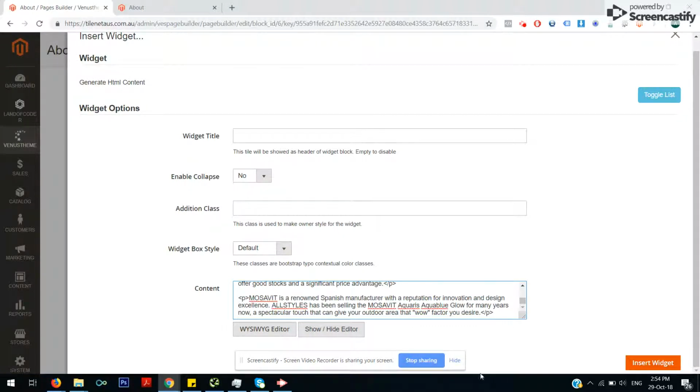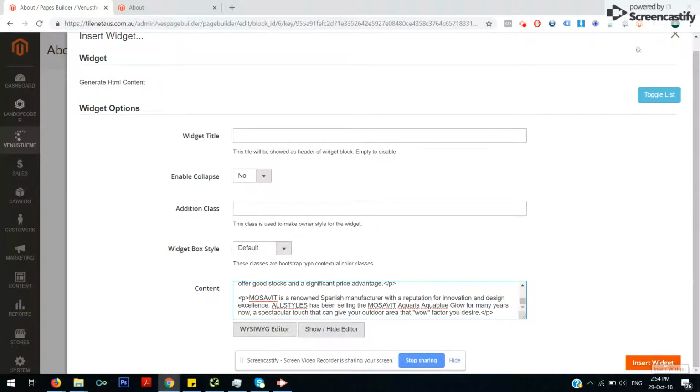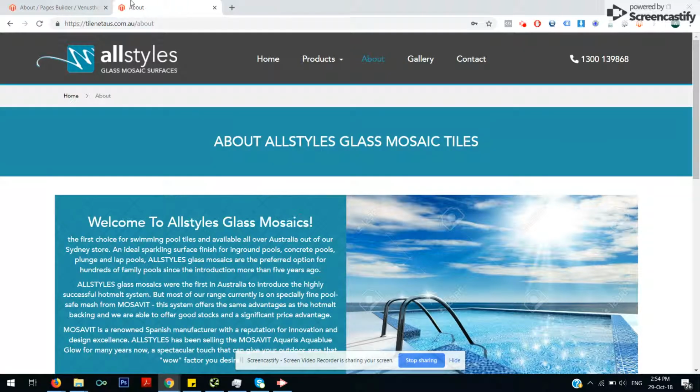After you finish everything, you can click insert widget, and it will save it on the page. After you finish everything, you can click save profile. Okay, so that's all on how to edit the pages.